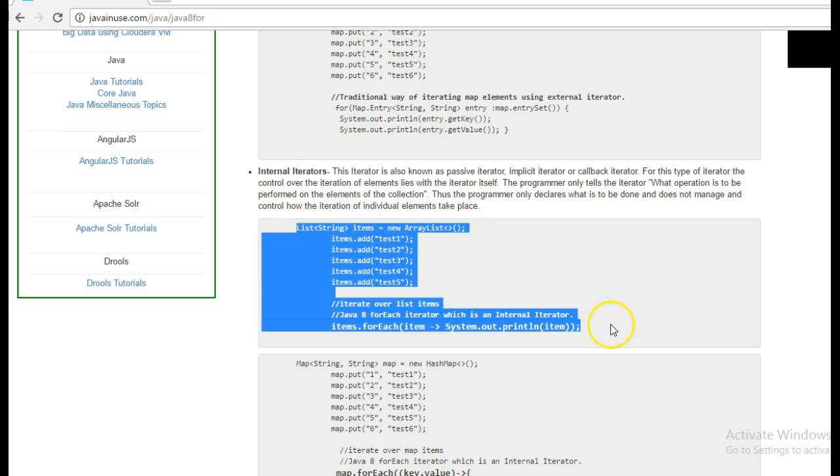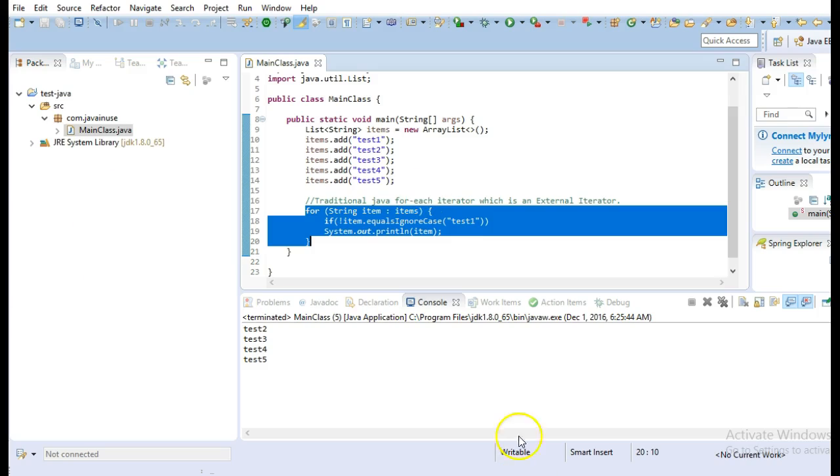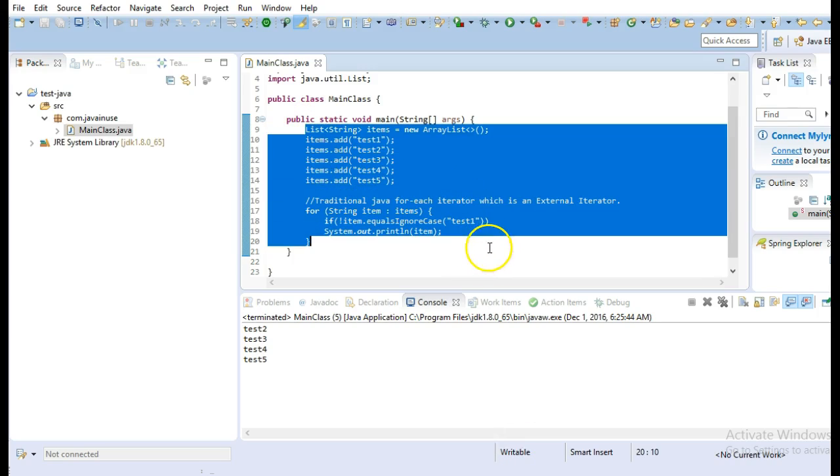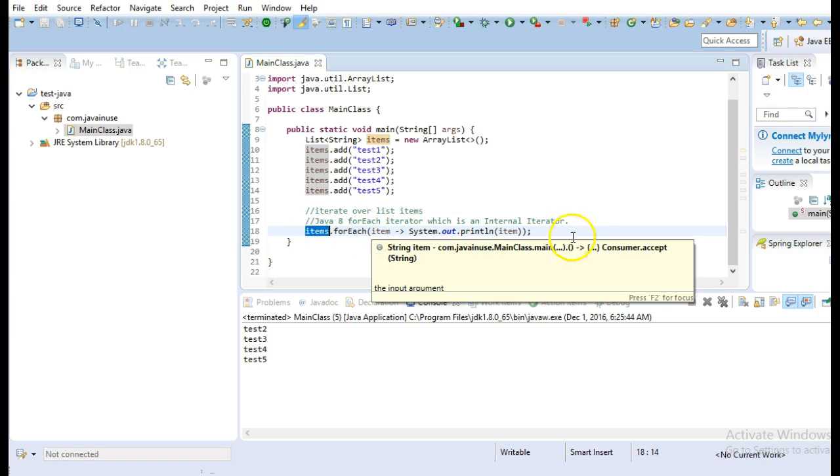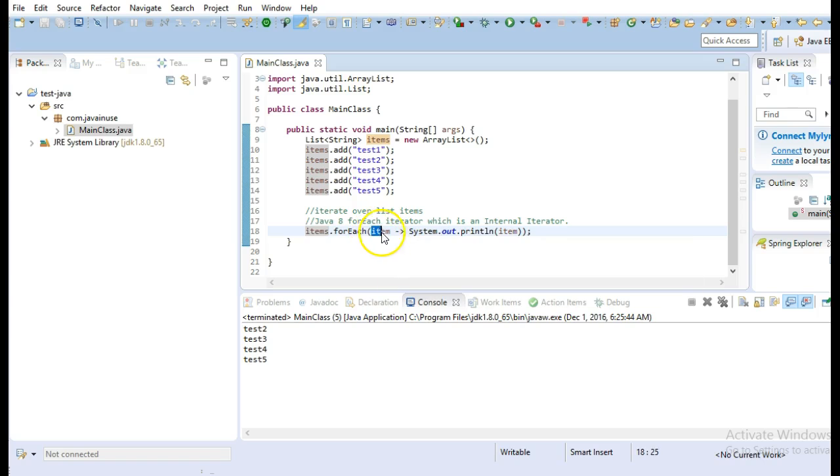So let's take the help of this example. So here again we have a list of items which is of type string. Here we have used an internal iterator using forEach. So here we are not writing the iterator ourselves. We are not going to iterate each and individual element sequentially and tell the iterator what logic is to be done. We only specify what is to be done.